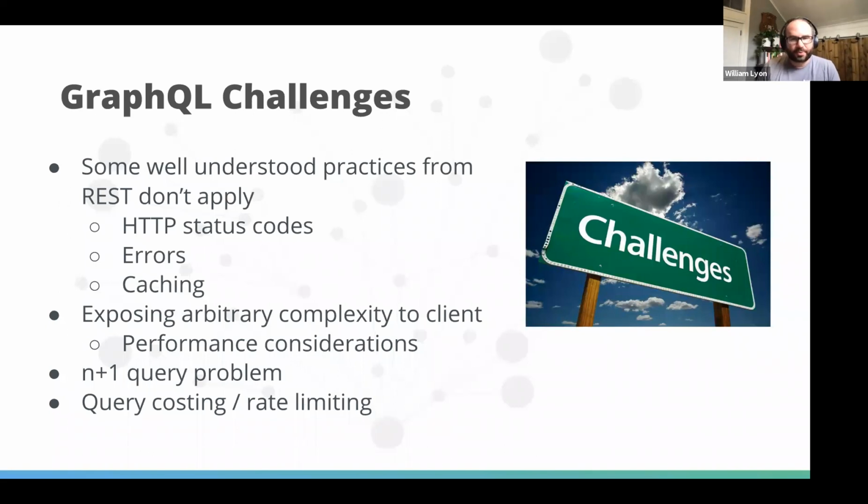There are tools and best practices that address all of this, like the Neo4j GraphQL library, for example, really addressing the N+1 problem and performance considerations. But these are some of the things that come up.